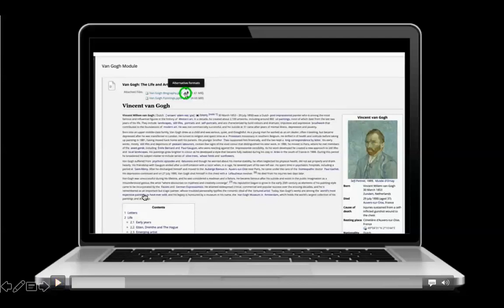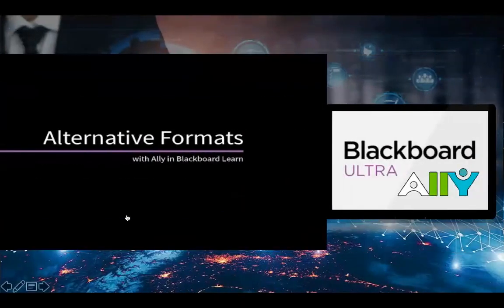So if you're talking about the different alternative formats, you can see that we have different varieties of alternative formats which can help students who have issues with disabilities. They have different options they can download accordingly and use. So let's have a look at alternate formats.